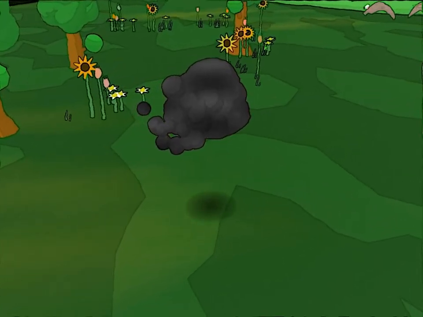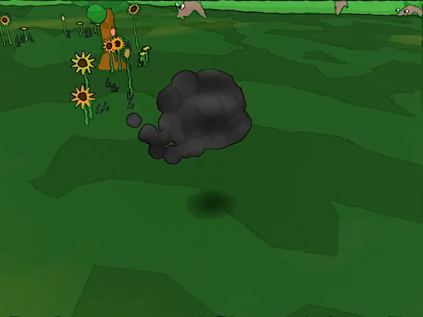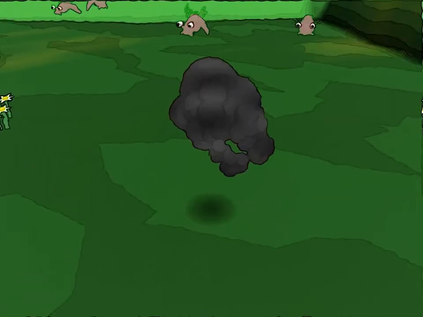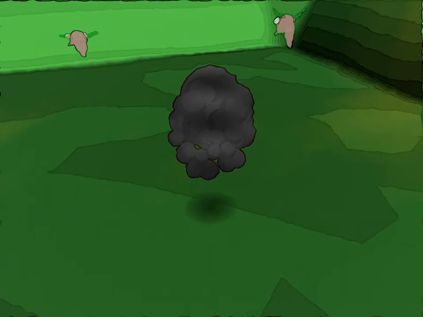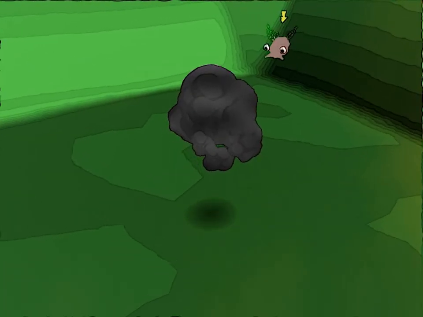You see we already ran out of water, so the way to get water in this world is to get it from the flying slugs, and the way to get it from the flying slugs is to kill them. And the way you kill them is with lightning!